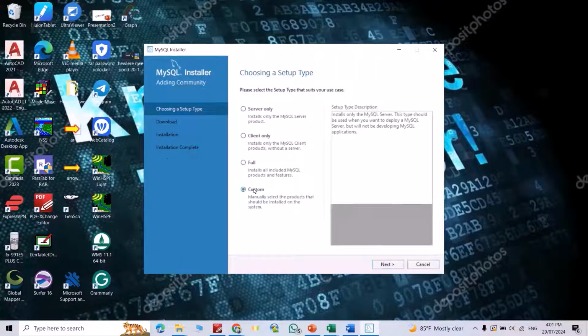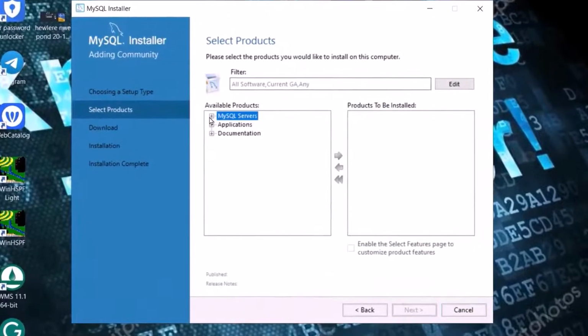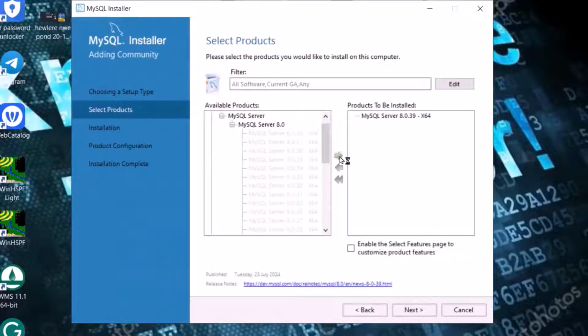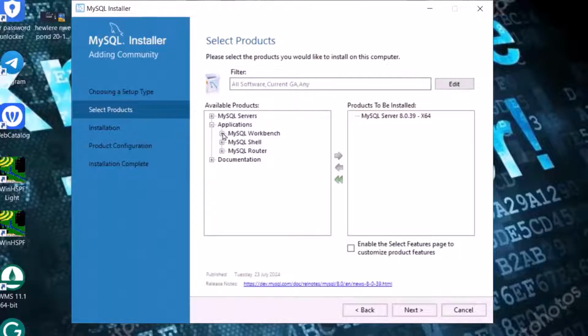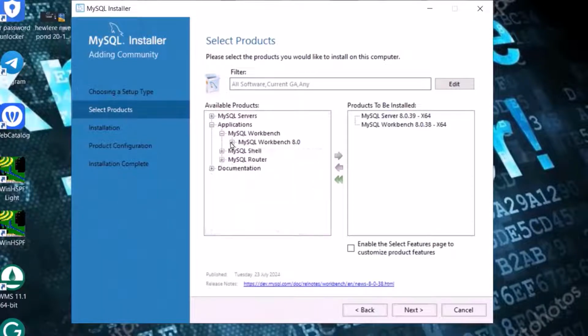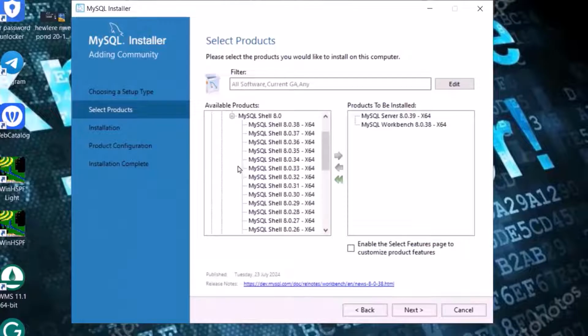Yes, select custom, next. Okay, now click this one, MySQL. Select the latest version, which is MySQL Server 8.0.39. This one, bring to here. Then for application, MySQL Workbench, select this one. For MySQL Shell, click this one, again select this one.